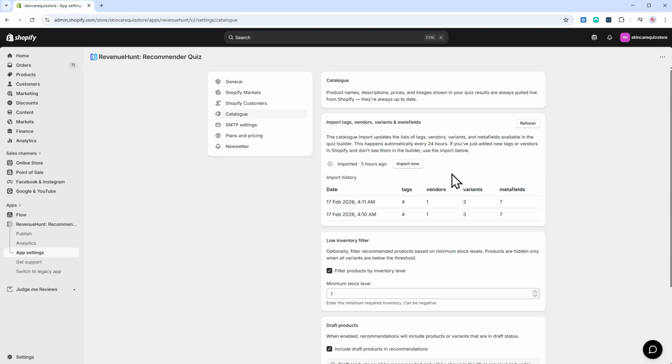However, if you want to make sure your quiz is using the most up-to-date catalog immediately, for example, after adding new products, you can trigger a manual sync. Simply click the Import Now button. The app will start fetching your latest product data from Shopify.